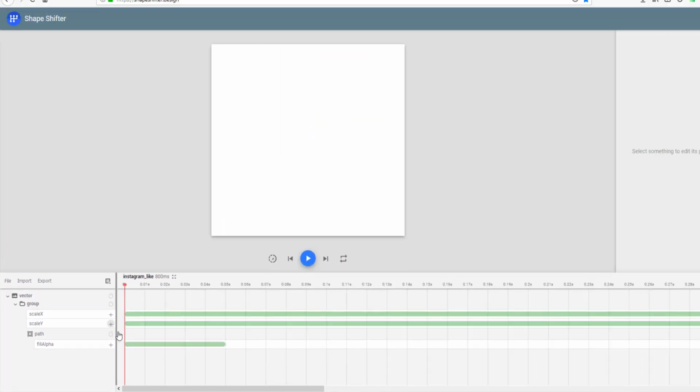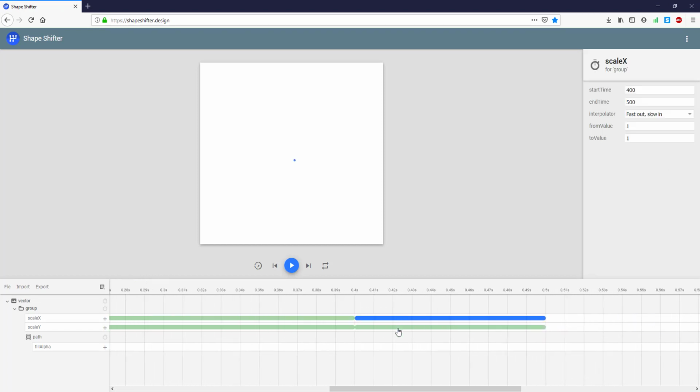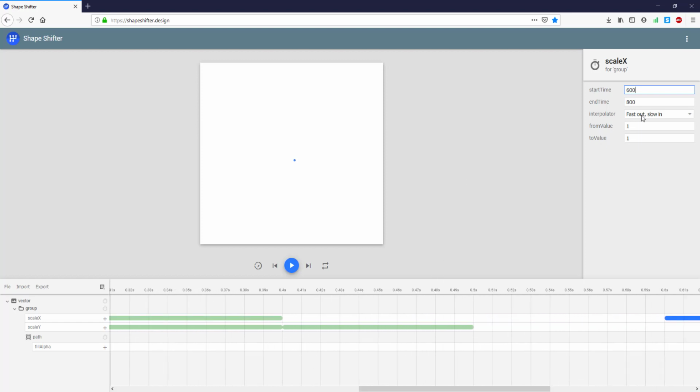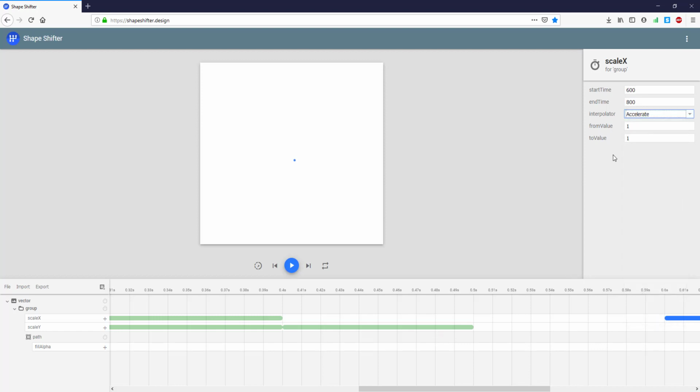So now we're going to copy our scale X and scale Y. Just click plus on our timeline, and we're going to change its values to start time 600 and end time 800. So interpolator will be accelerate, and this time we're going to set from value to 0.85 and to value to 0.